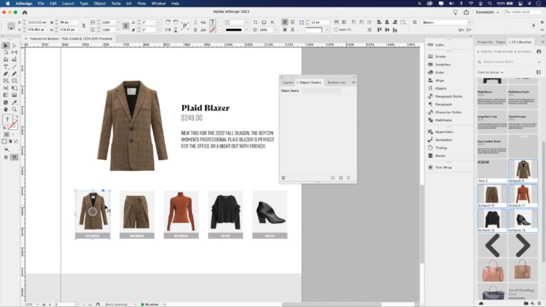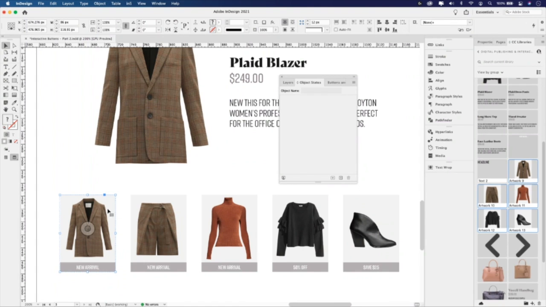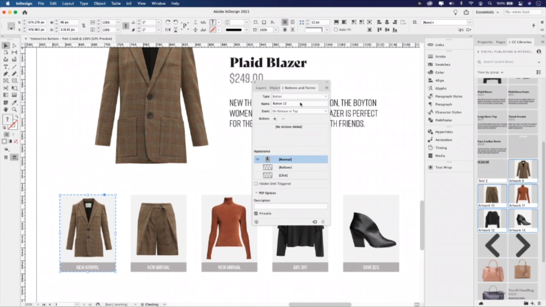Let's click on the first button, which is actually going to be the blazer, and we'll match it up to the blazer product image and the product information. I'm going to click on it, and in Buttons and Forms, select button, and let's call this main, or let's call it blazer button.